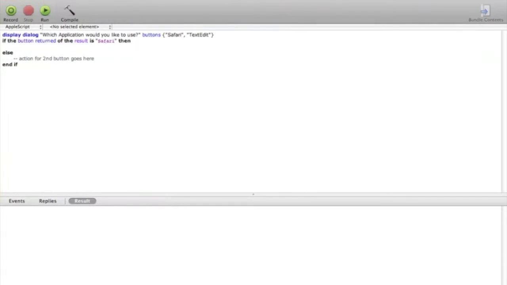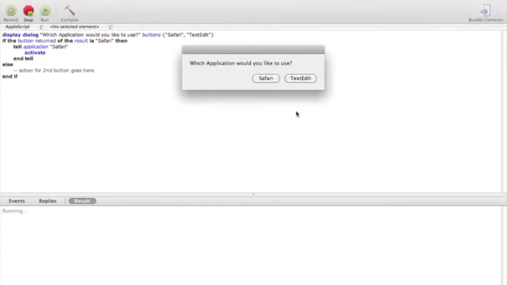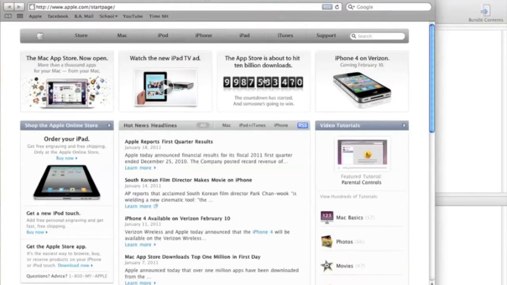I'm going to write tell, this is a tell clause, tell application, and then in quotes, Safari, activate, and then I have to remember end tell. If you start off with a tell, you always have to end with an end tell. Compile that, and that works. Now if I run that, it'll open Safari for me. Quit that.